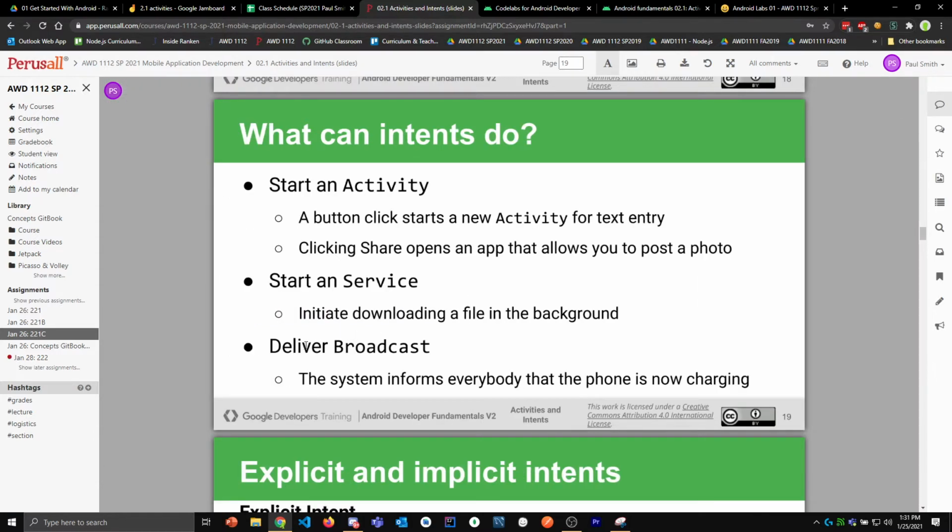Or it could be to deliver a broadcast. That would be system information about what's happening with your device. So for instance, you might get an intent that tells you that the phone is now charging, or the phone's battery is at 70%. Both of those things would come through as a broadcast, but they're still packaged in an intent. Okay.